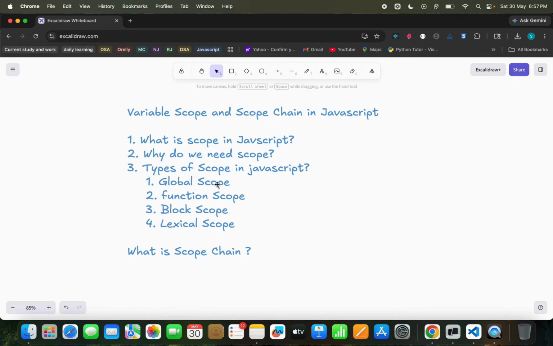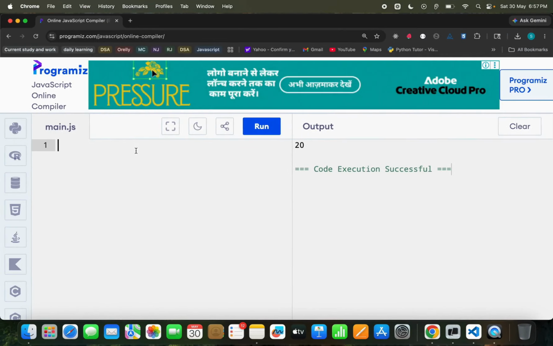In global scope, variables declared outside all functions and blocks belong to global scope. So that's the simple definition of global scope. How we will say: global scope means variables declared outside all functions and blocks belong to global scope. Let's see an example to understand.